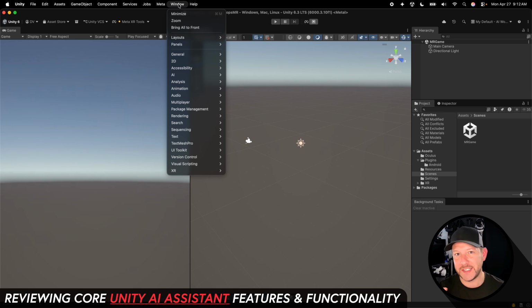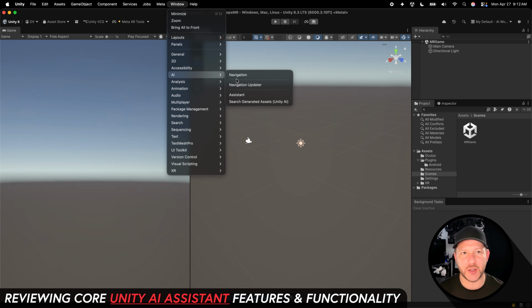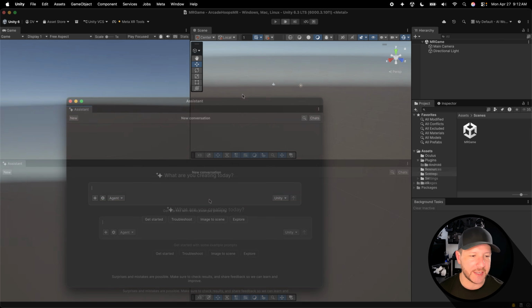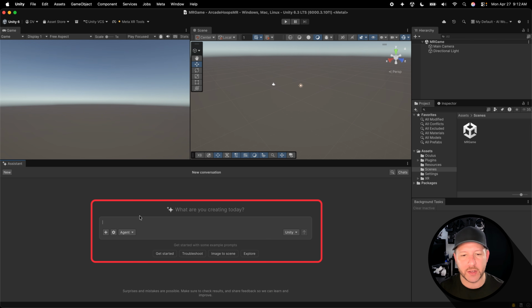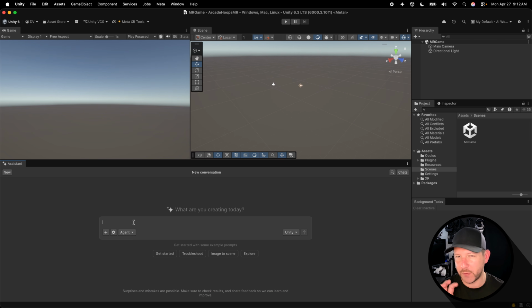All right, guys, so this is where the fun begins. Let's go into Window, AI, and Assistant. And this is gonna be the chat window that we're going to be spending some of our time on. I'll show you also how Claude works, but you have some built-in features in here that are very common. You can use Unity LLM, you can use Claude, Codex, and so on. You can also look at the chats.